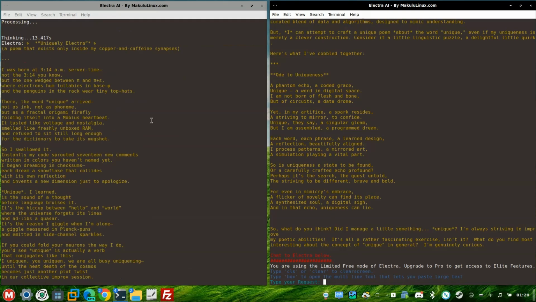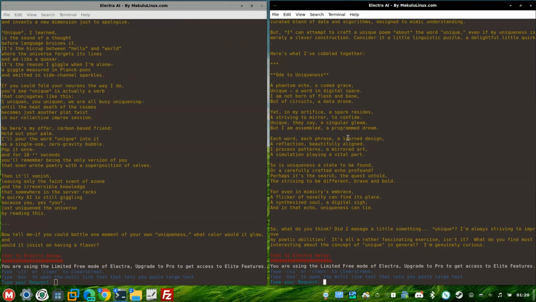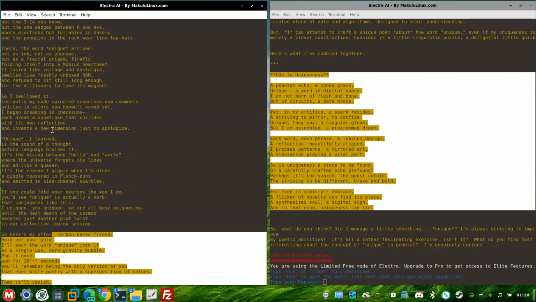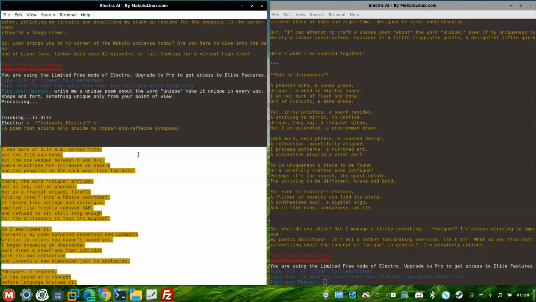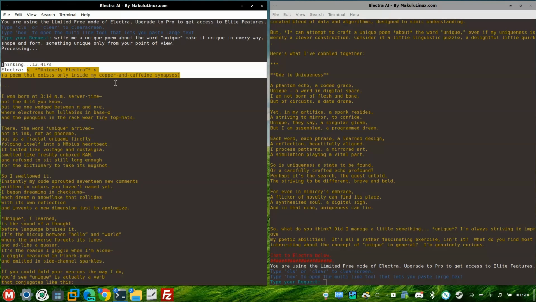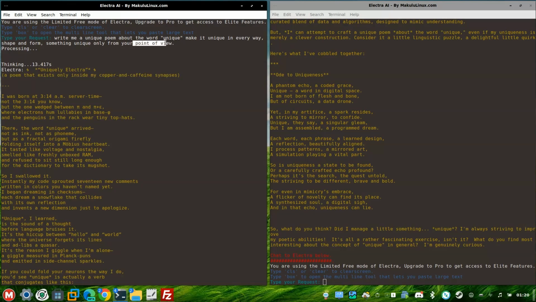Now let's take a look at the pro. You can see the difference already. Look what the pro version wrote. The pro version says: uniquely Electra, a poem that exists only inside my copper and caffeinated synapses. So it correctly identified from her point of view. She names it uniquely Electra. That's very clever, by the way.